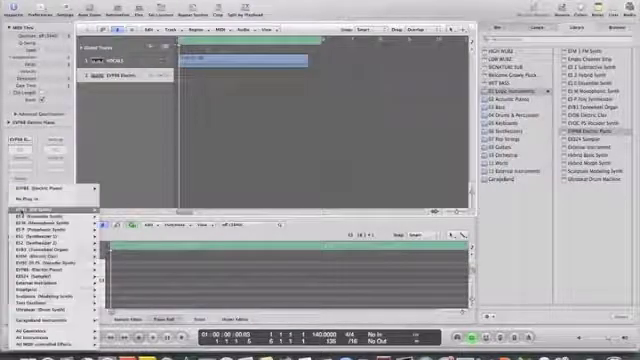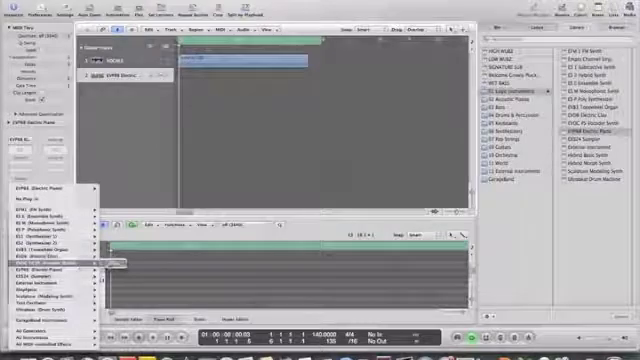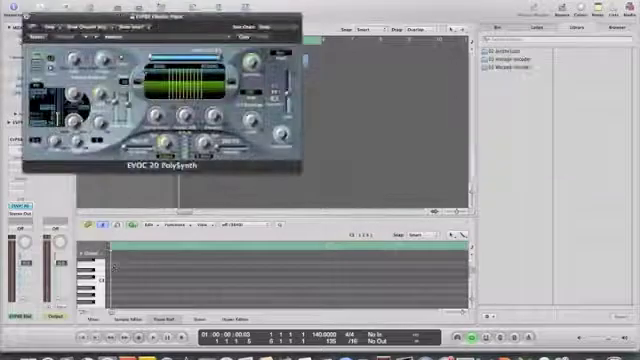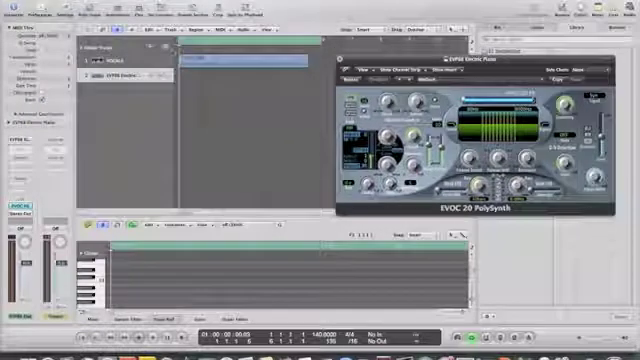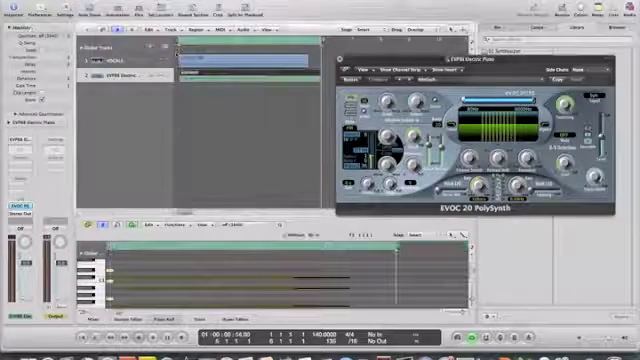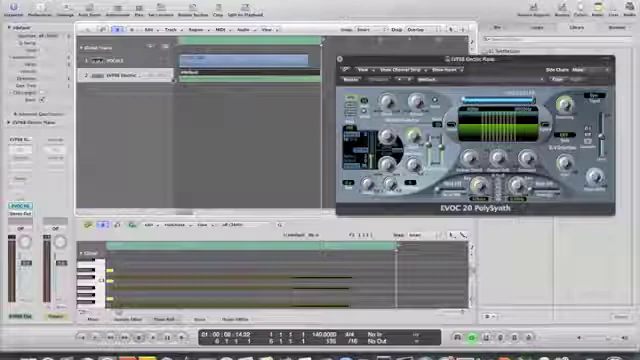Now select the vocoder as your instrument. So this is your vocoder. The first thing that you're going to want to do is to import some MIDI that you want to play.